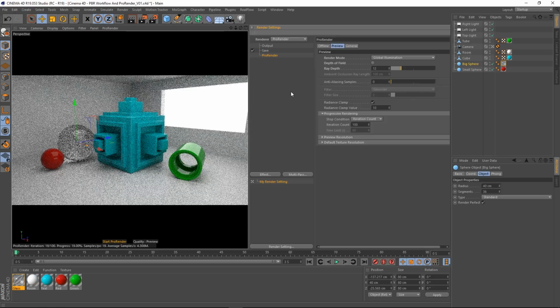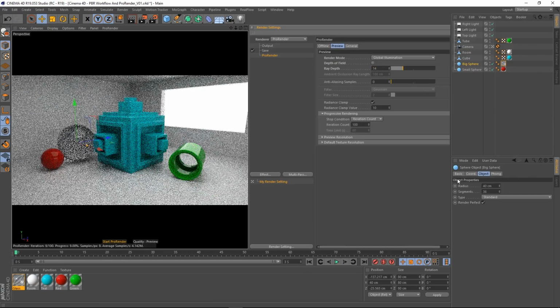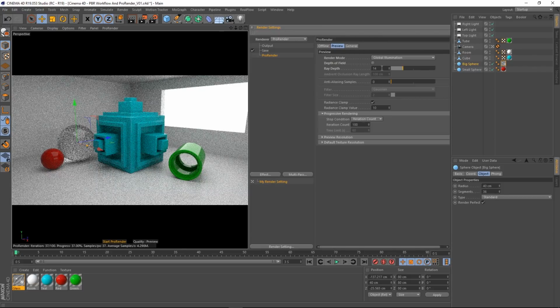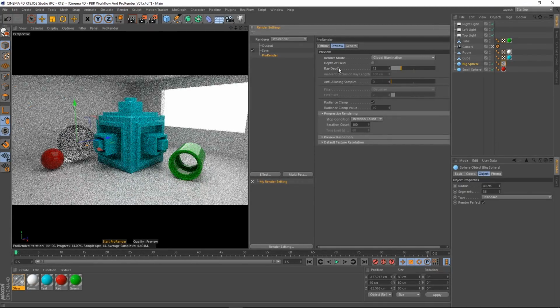Okay, so there's 12. And obviously our render times are going to increase, because each iteration is going to take longer as it has to bounce a ray 12 times. That's the kind of result we're getting with 12. So let's crank this up to 14. There's literally no difference between these. So I'd say 12 is the highest level, and I think Cinema 4D actually recommends this as well.